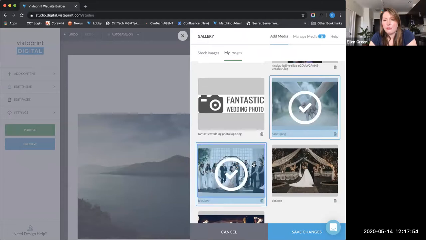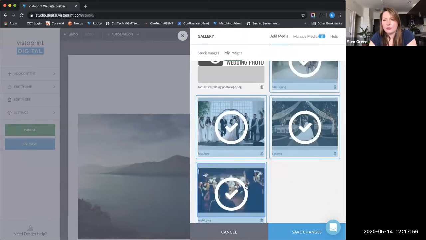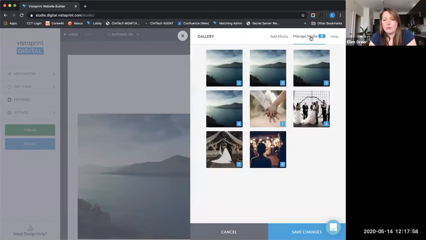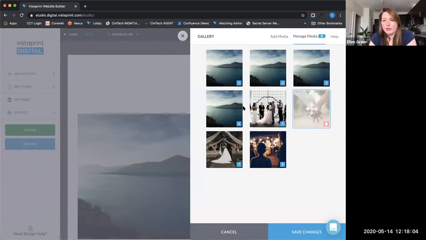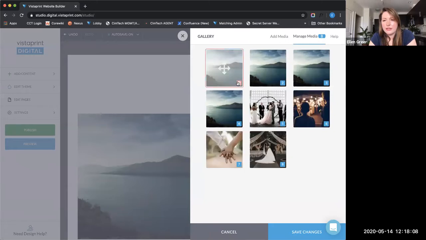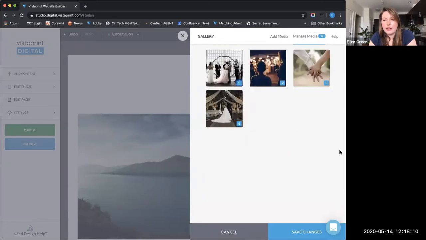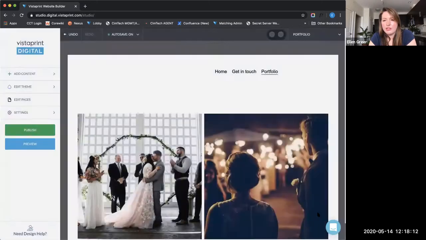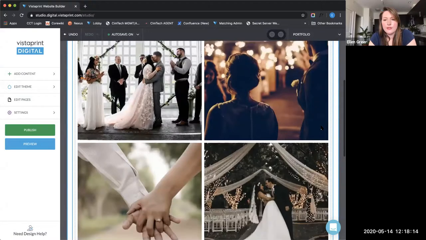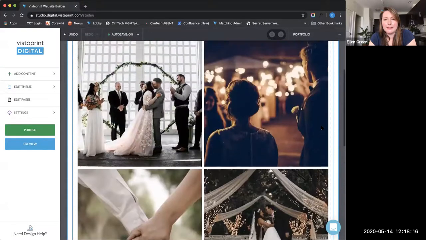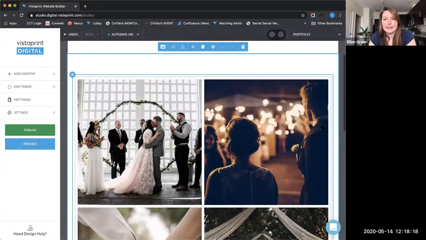For now, I'm going to select these 4 and then go over to Manage Media, and I want to reorder them. I think this one I want to be first, and the next one I want to be second, and I'm going to delete these guys and save my changes. So this is my media gallery, and I like it.